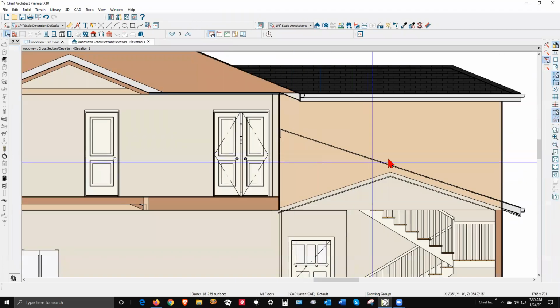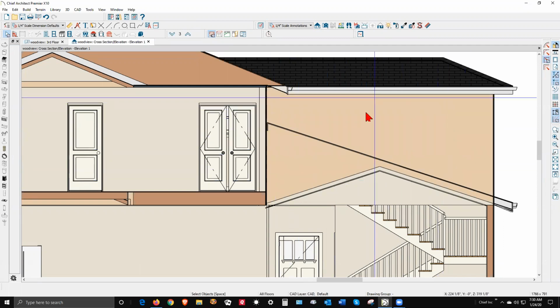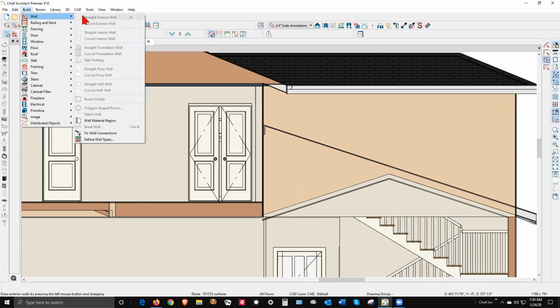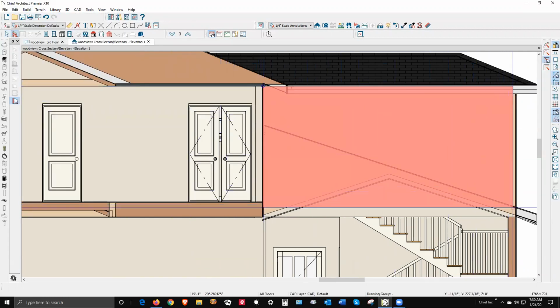I'm going to go back to the elevation. Okay, this is looking correct, but this is not looking correct. And I want this area here to show siding. I'm going to try another gambit. I'm going to go over here to build wall material region, and left click and drag a wall material region.